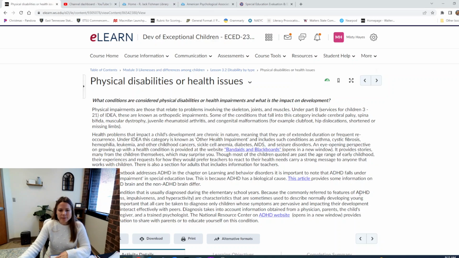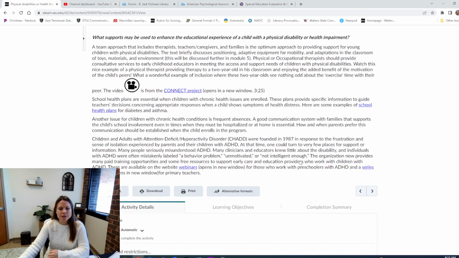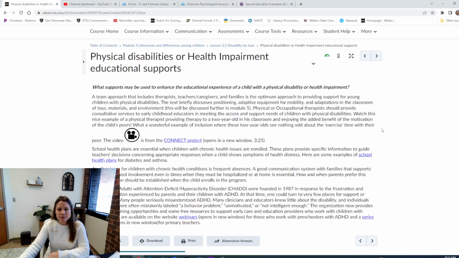The article is really neat because it talks about ADHD, okay, and learning and behavior disorders, and that it falls under ADHD or other health impairment. So this is something I also want you to look at as well. And there's a website for the National Resource Center on ADHD as well. Okay, so the next section is about the supports for those who have physical disabilities or health impairments.